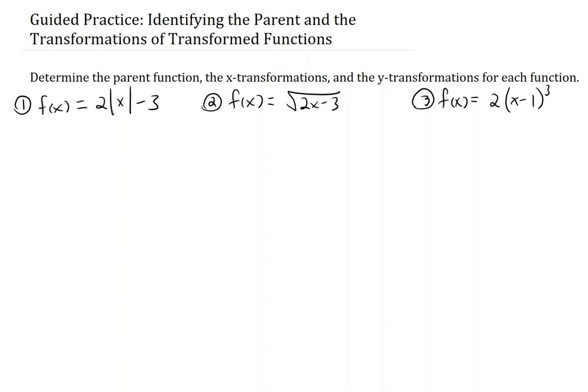What I'm going to do is run through each and help guide you to determine the parent for each. So we'll list the parent function for each one. Now the parent function is y equals one higher order operation on x. It's what you get if you look at the transformed function and you strip away all the basic arithmetic. So see if you can identify the one higher order operation, for example 1, on x. Then the one higher order operation if you strip away all the basic arithmetic, for example 2, and the one higher order operation in example 3.